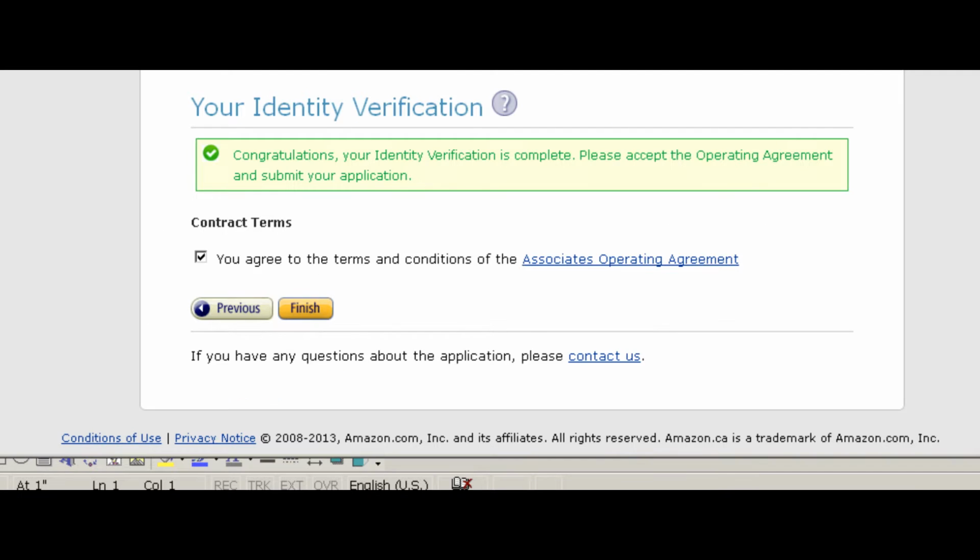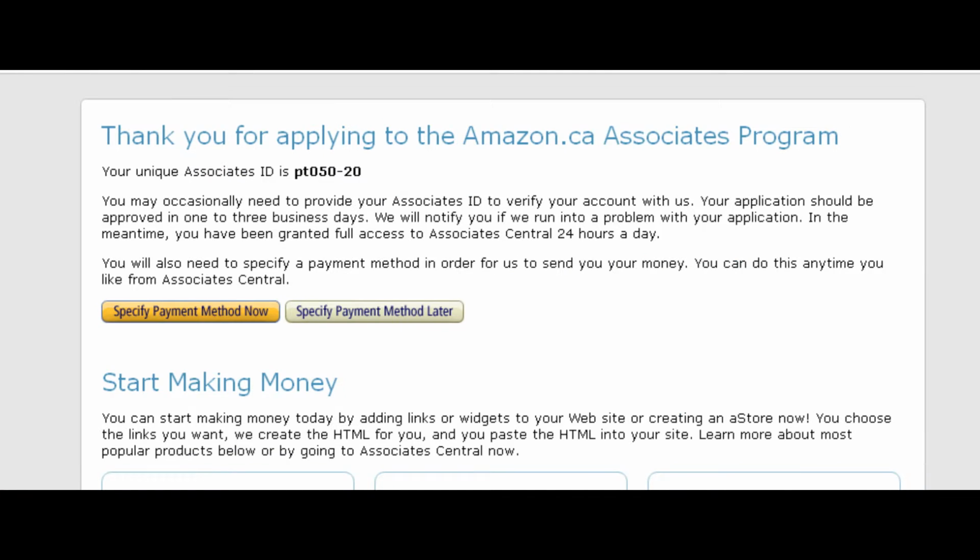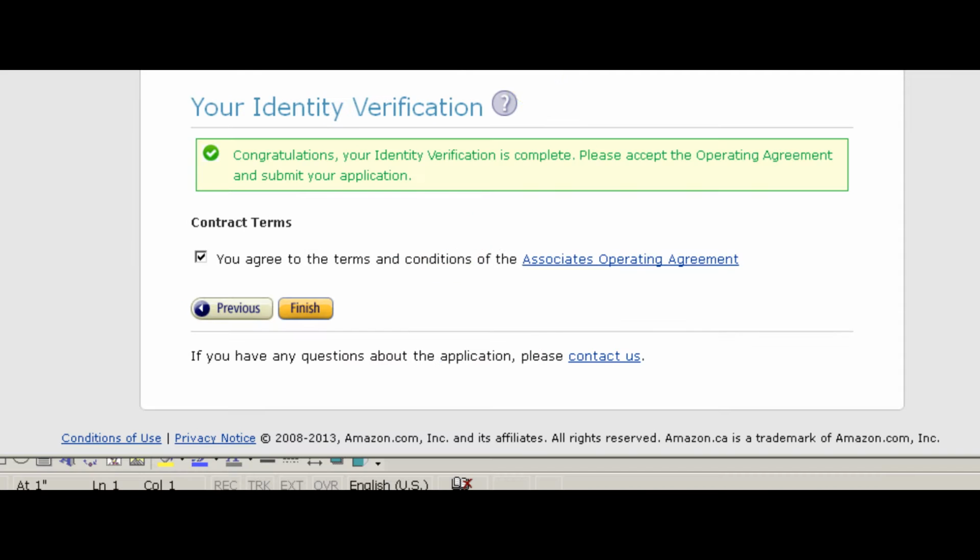Now just to correct what I said earlier: I said that I was going to have to enter a PIN number sometime during this process. What happens is that when you enter your phone number on the screen, the PIN number shows up, and when you get the phone call, there's an automated message that asks you to enter the PIN number on the phone. Okay, so now let's click on the finish button here.